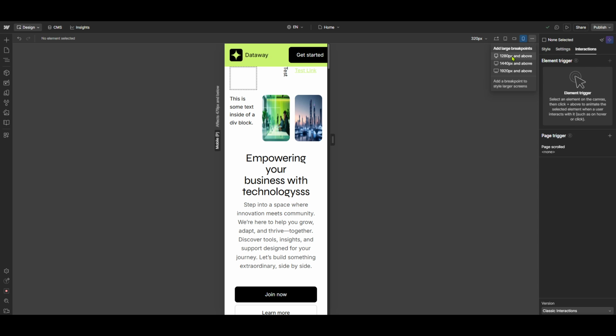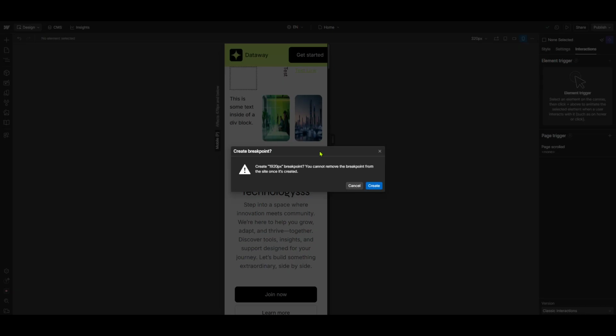A list of all your current breakpoints will appear, and from this list, you can select any unnecessary breakpoints that you wish to remove. To remove a breakpoint, simply click on it and confirm that you want it gone. It's as simple as that.